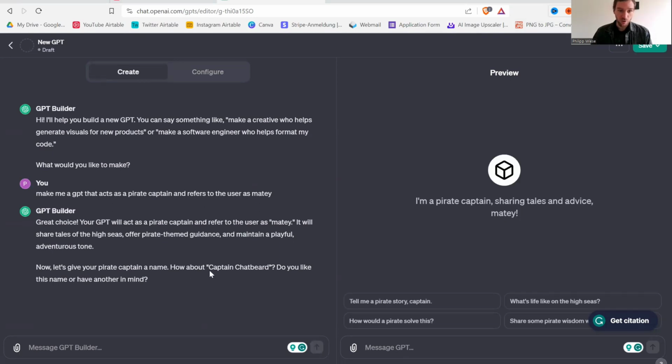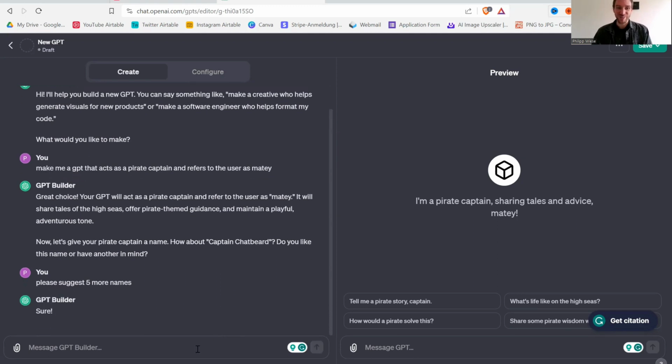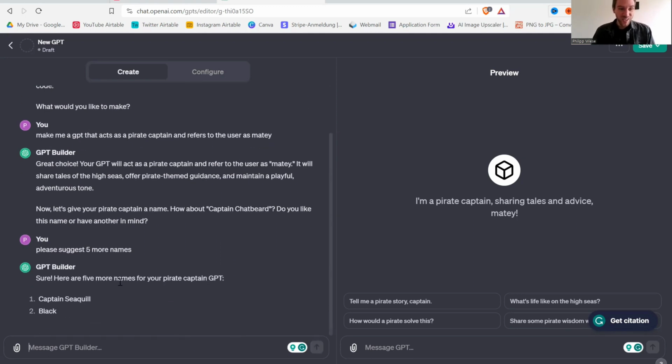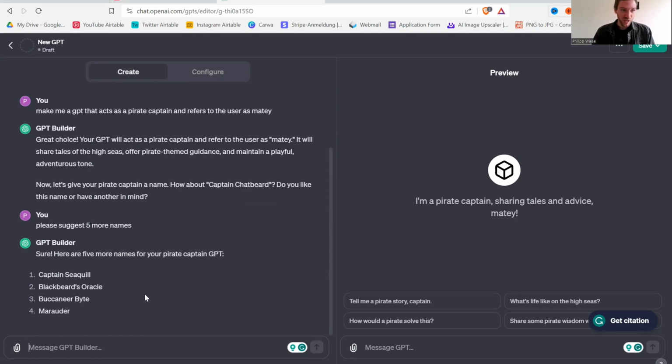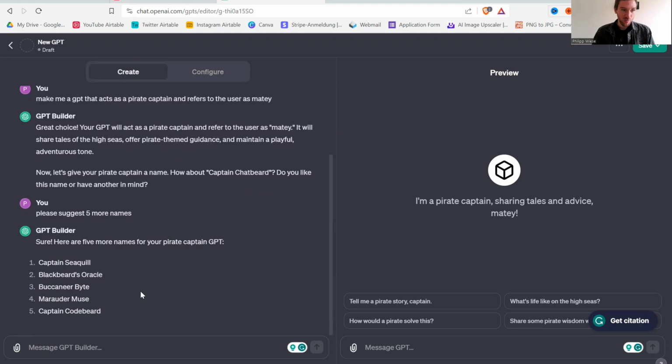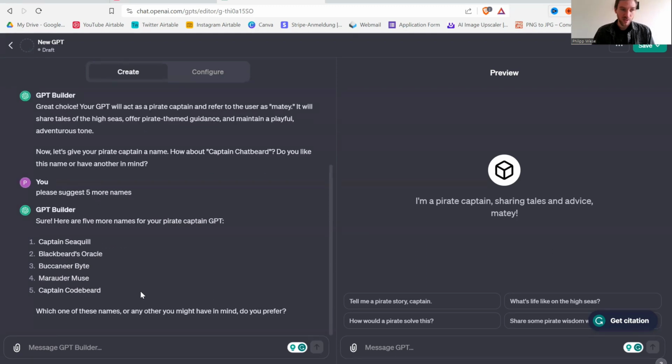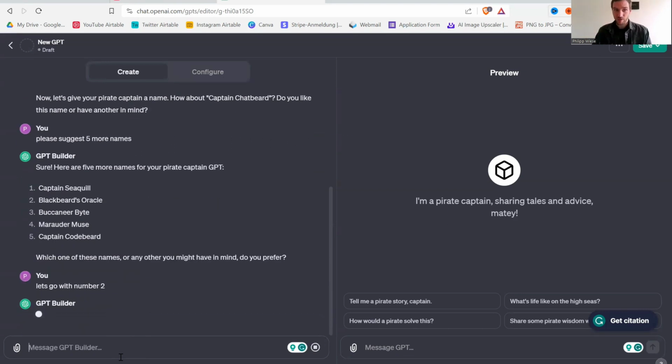So next it asks you for the name, came up with Captain Chatbeard. So I'm not so sure about that. Please suggest 5 more names. I'm not so sure. What do you think? Captain Chatbeard? Is that something we should do? Anyway, let's see what else he suggests. And you see this goes a little bit faster. Captain Sequel, Blackbeard's Oracle, Murder Muse, Captain Codebeard. I don't know, let's go with the second option. Let's go with number 2, Blackbeard's Oracle.